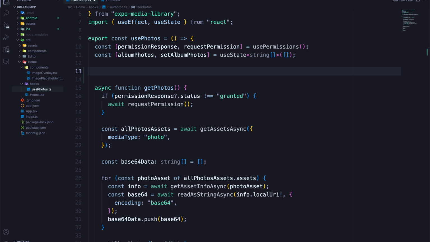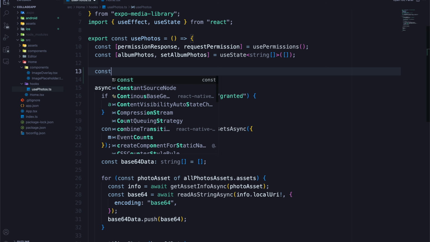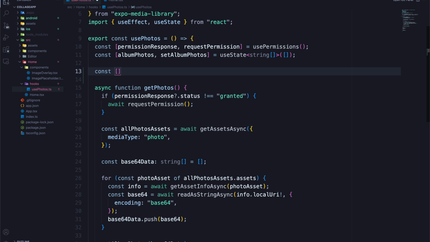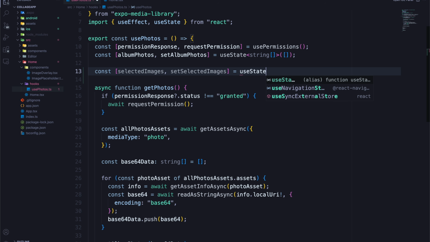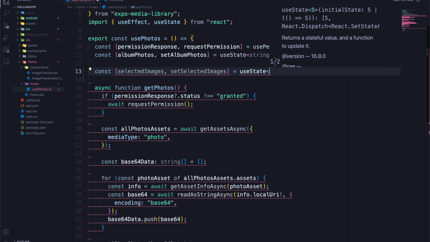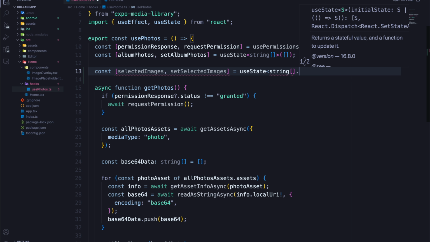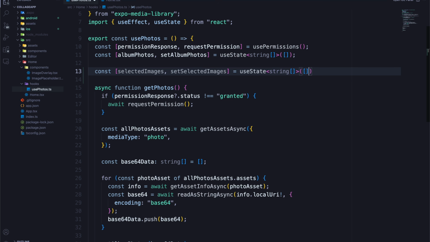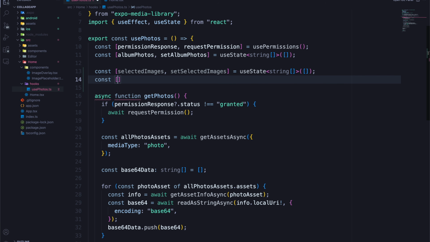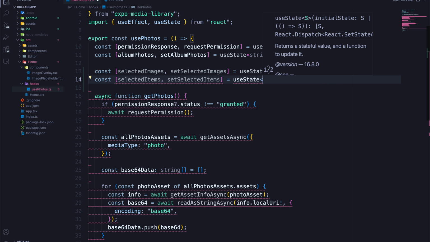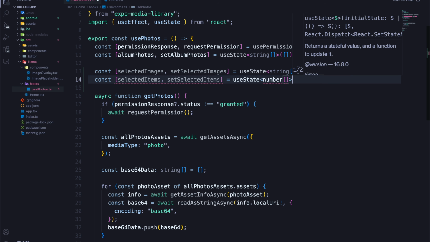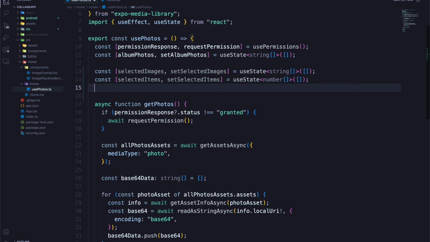Okay, so now that I've explained that, I'm going to quickly add in the states that we need. The first is, of course, like we mentioned earlier, the selected images. That's going to have a string array as its value. Next, I'm going to do selected items. Because I said earlier this is going to be an index, I'm going to make this a number array. And it's also going to be empty at the start. Finally, we're going to have the Skia images.